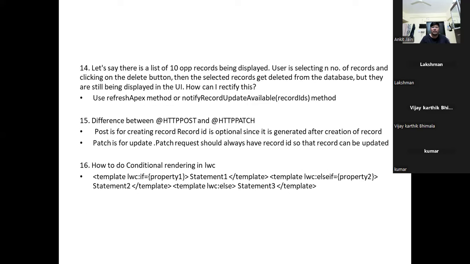The next thing is, if there are 10 opportunity records being displayed and the user selects any number of records and clicks on delete, then the selected records get deleted from the database, but they're still visible in the UI. How do I rectify this? This actually is a very valid scenario. Sometimes when we get this data, 10 records, we use @wire or cacheable equal to true and directly fetch the data once. In the backend, due to processing, the data might get outdated. How to avoid this scenario?